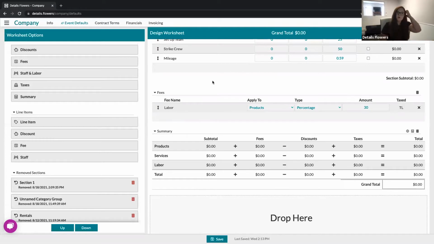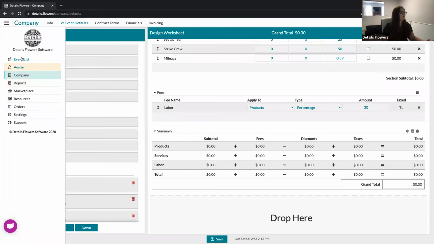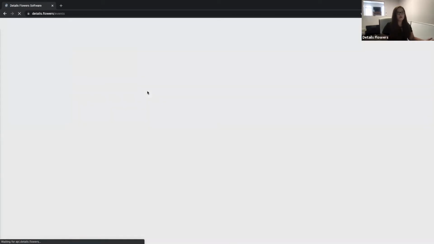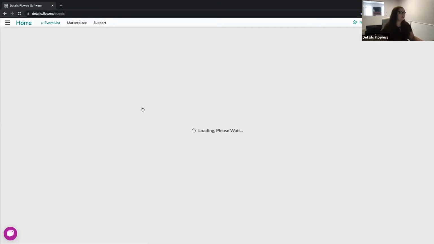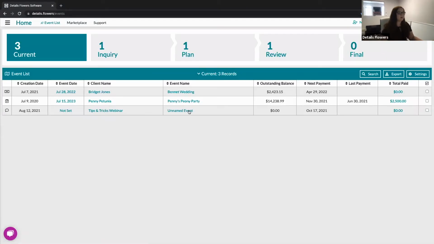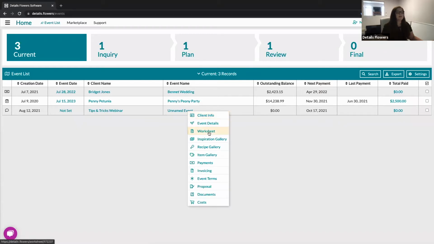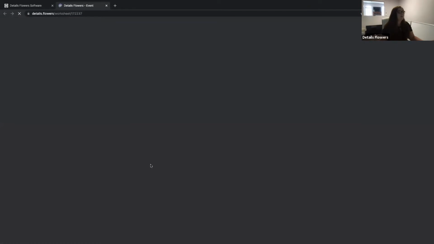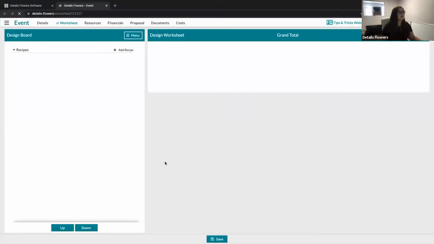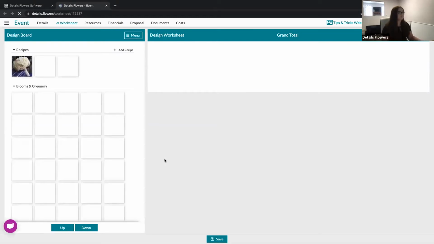All right, so now let's go ahead and head into an event that I've already created. And we're going to learn a little bit more about the functions and features on a per event basis that you're going to use on the worksheet. So I'm going to go back to my event list here, and then I've created an event here for our tips and tricks webinar. For those of you that don't know, you can right click on any one of these fields and navigate directly into any one of these different areas. So you can navigate directly to the details page, the worksheet, or the proposal, whatever that happens to be for you.